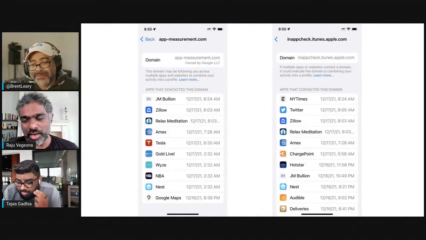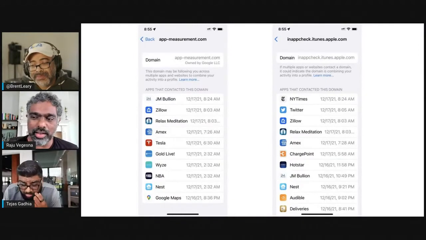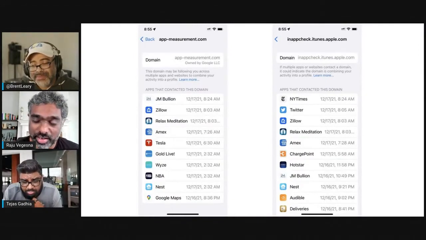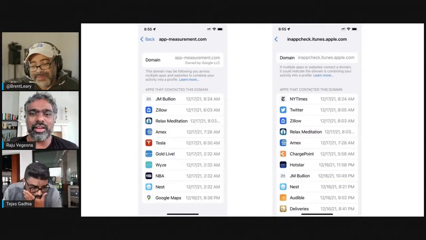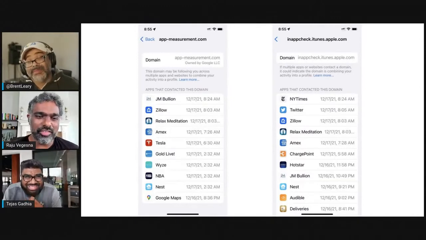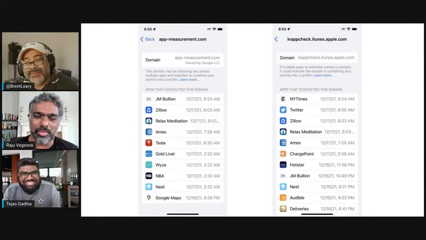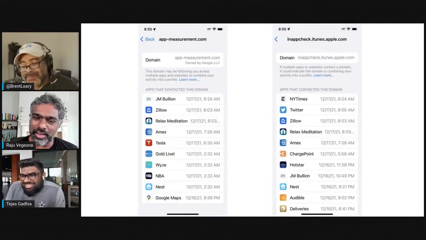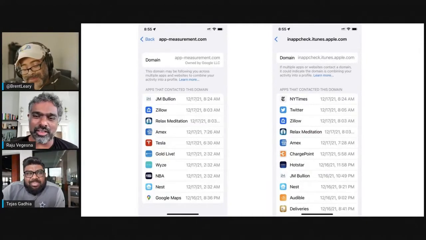So one, I really like that Apple is providing all this information and being honest about it, and as it conveniently provides a description below that says it could indicate that the domain is combining your activity into a profile. Even in Apple's case, that's exactly what Apple is doing, where it is combining all the information across all users, across all your domains, and into that.